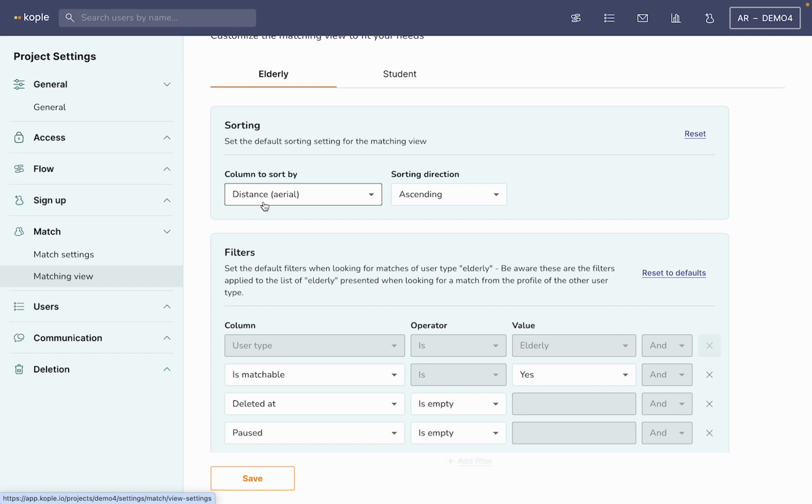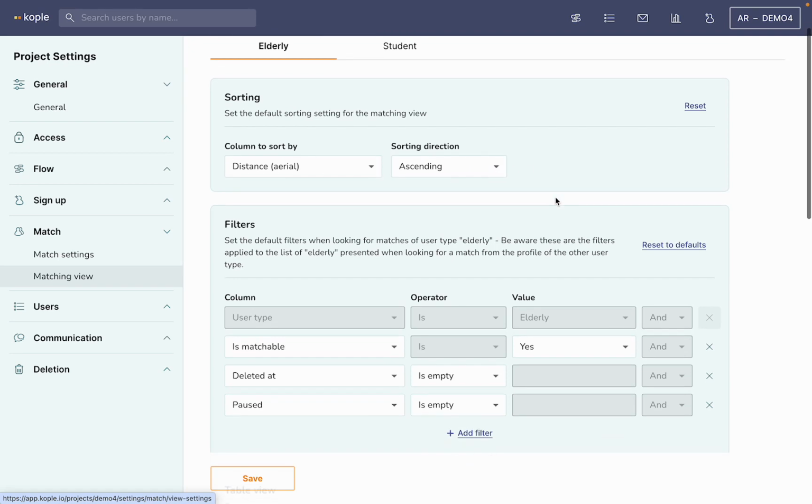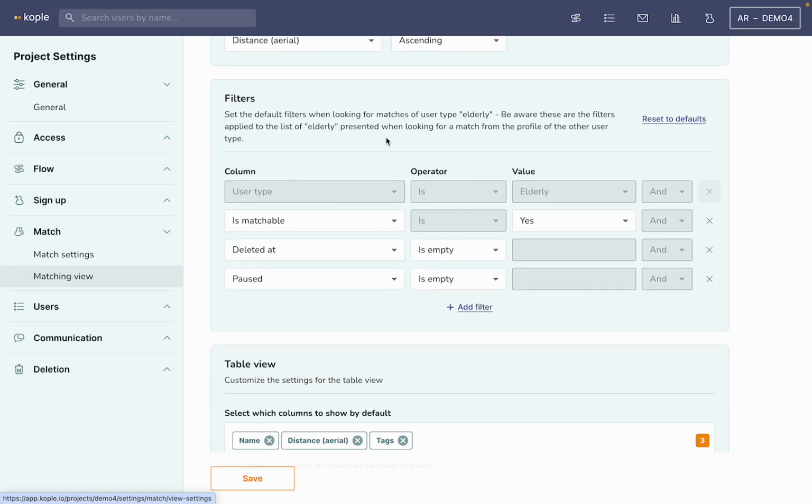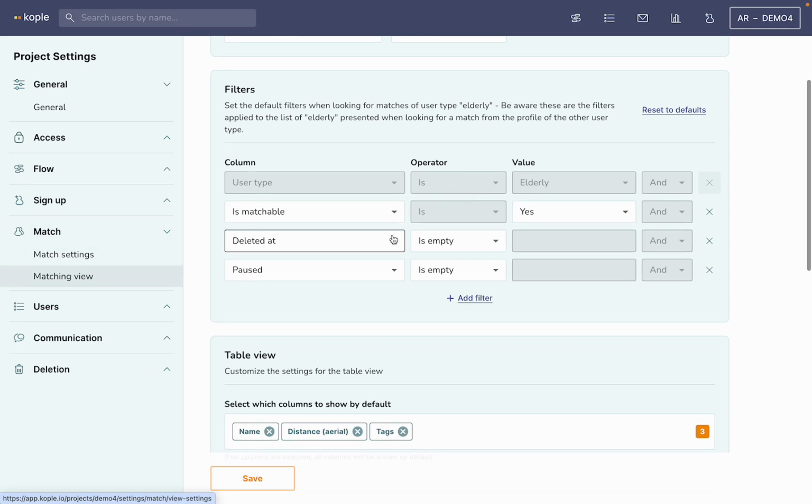Often it will be the distance calculation, and you can choose if it should be ascending or descending. Ascending probably makes the most sense. You can choose what default filters you want on. So often, as is the case here, we are looking for a certain user type. We are looking for someone who is matchable. That depends on where they are in the flow, and also that they don't have another match already. I'll show a little bit more about that in the other match settings page. And then often we also say that we don't want to look at users which are deleted or paused.